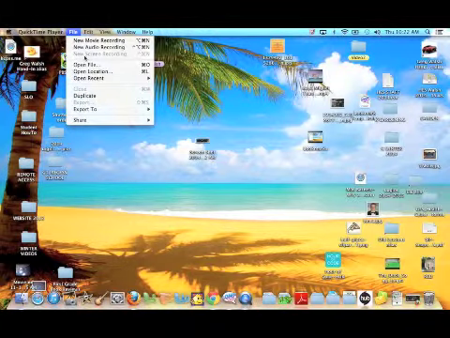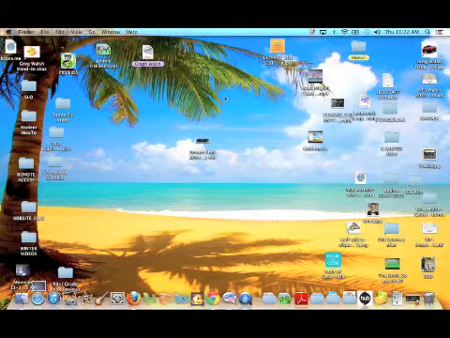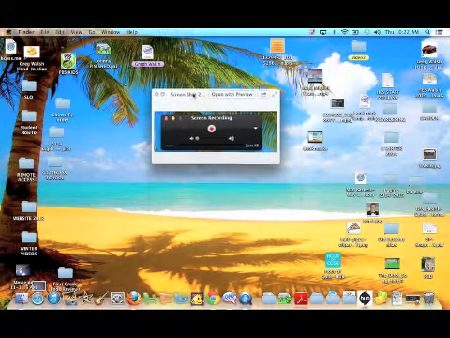Now it's grayed out for me right now because I'm using this program to make this recording. But when you go to it, it wouldn't be grayed out, and you would click on New Screen Recording. After you click on it, this will come up. Okay, it looks like this.